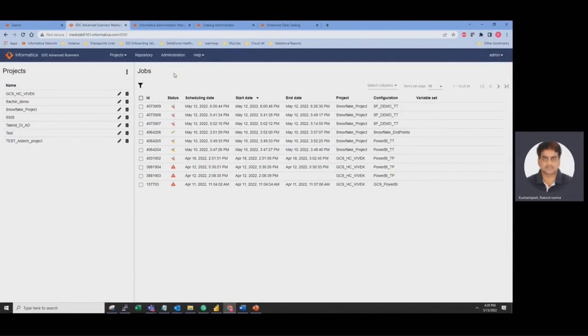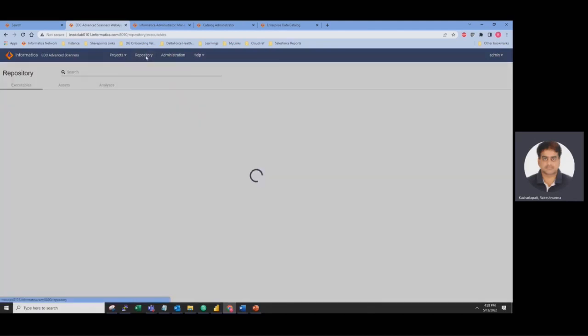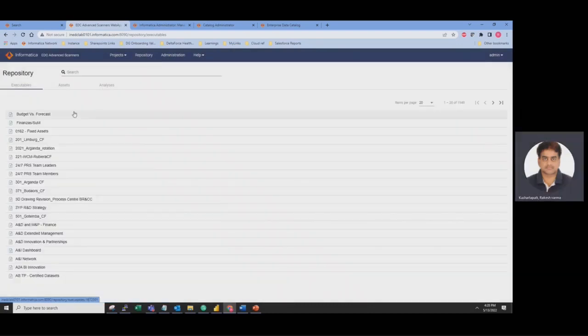Here, let me go through quickly. Projects is the folder or workspace where you can create your own projects and the required configurations. That is about projects. And then repositories are used for the different repository files and executables which are created.